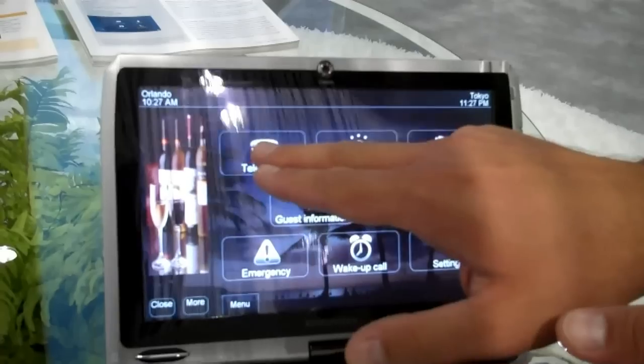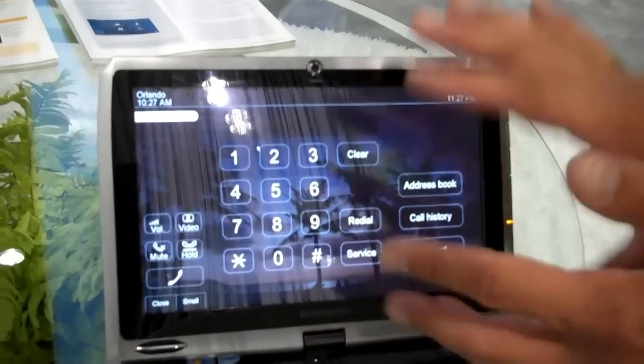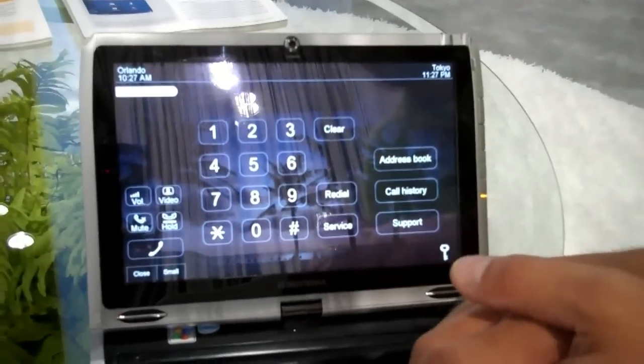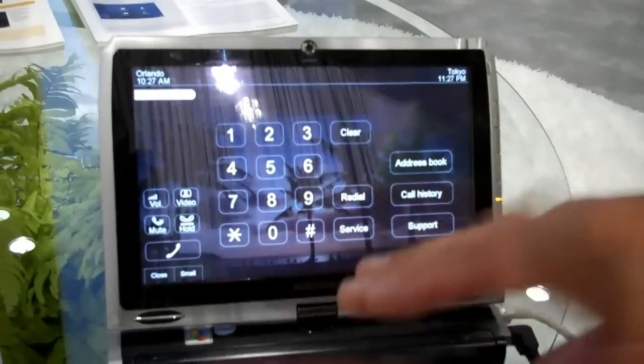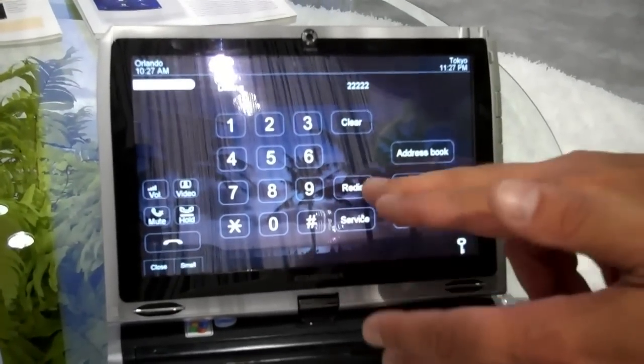The real fun one is actually phone. So this could actually be a phone system or a telephone that sits in the hotel room. So we can make calls outbound as well as inbound. So we can label this button, let's say front desk, and we'll call it service.